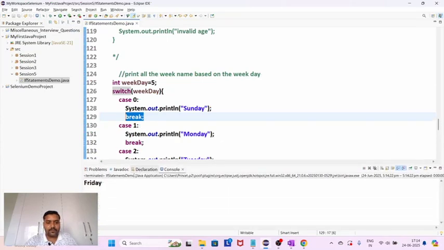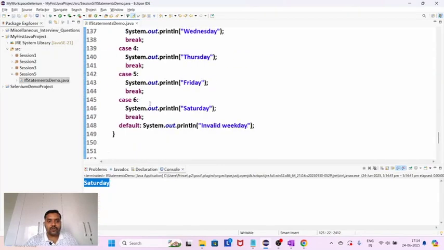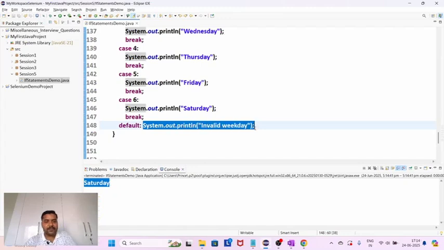So 5 gives Friday. Now I am running it for, let's say, 0. So Sunday, 0 is for Sunday. Now I am running it for, let's say, 6. So Saturday should be printed, and Saturday is printing. Now if I write -6, the default case will be executed, and it should say invalid weekday. Invalid weekday.